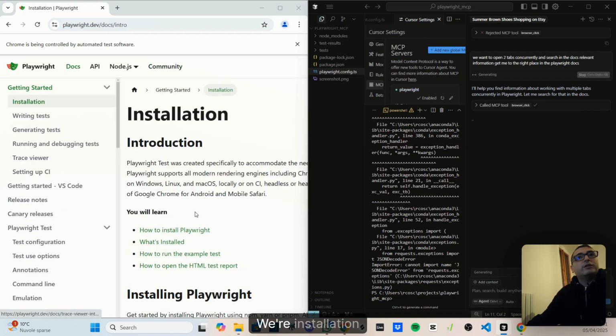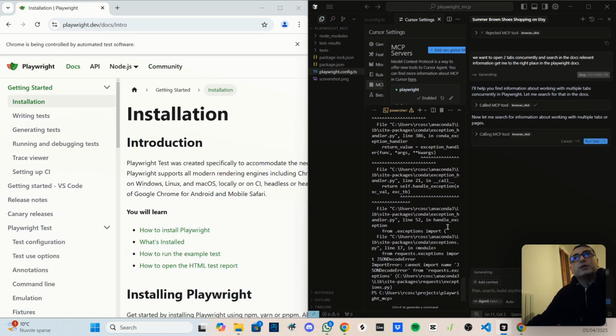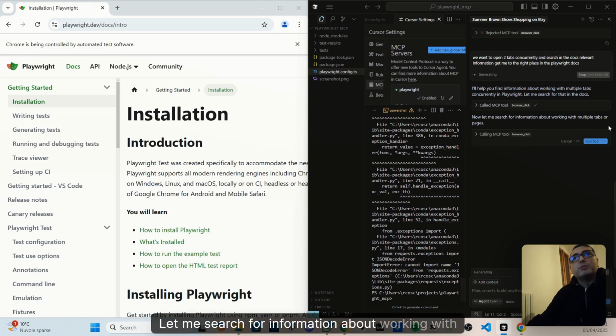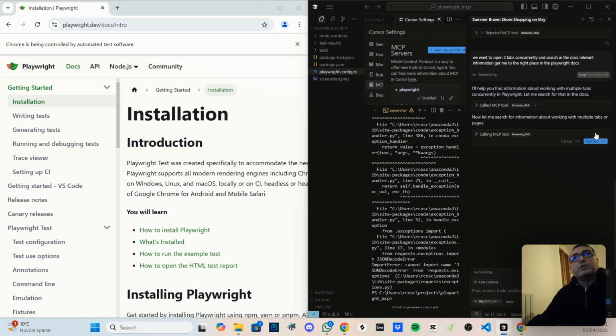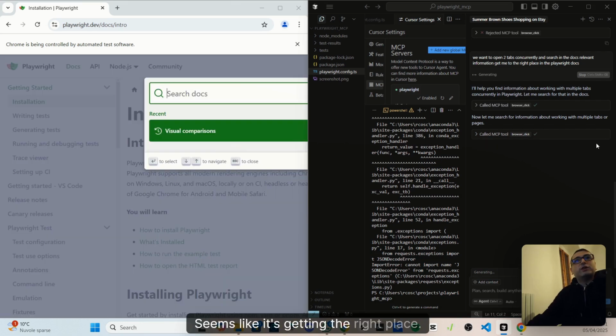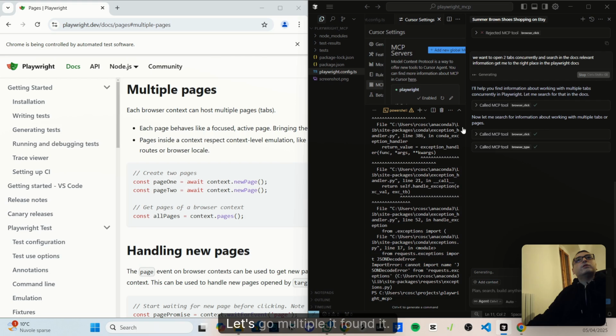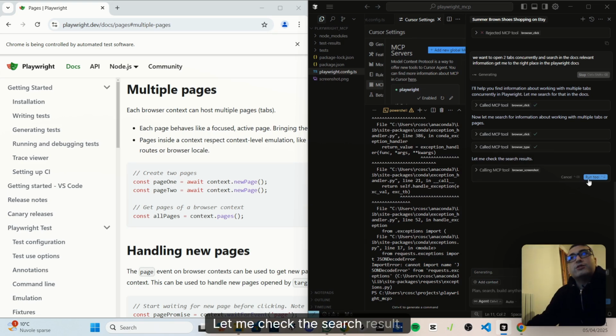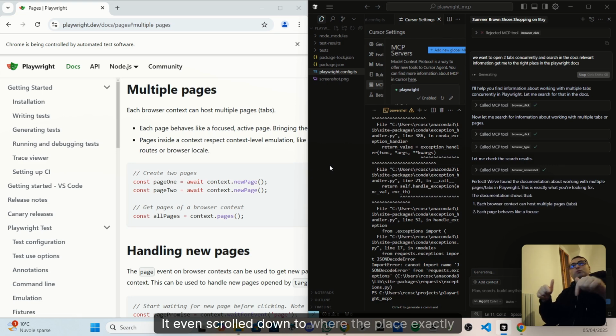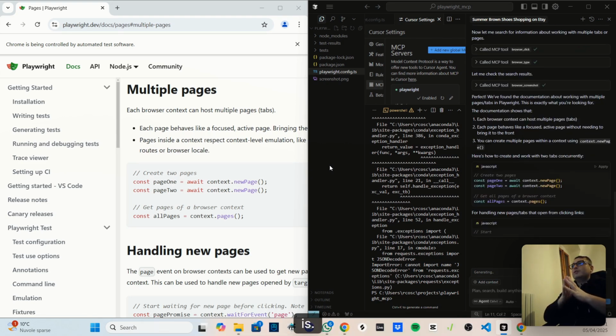Let's run. Okay, we're in installation. Now let me search for information about working with multiple tabs or pages. Seems like it's getting the right place. Okay, searching the docs. Multiple, yes, let's go. It found it. Great. We are in the documentation. Let me check the search result. Yes, it even scrolled down to where the place exactly is.